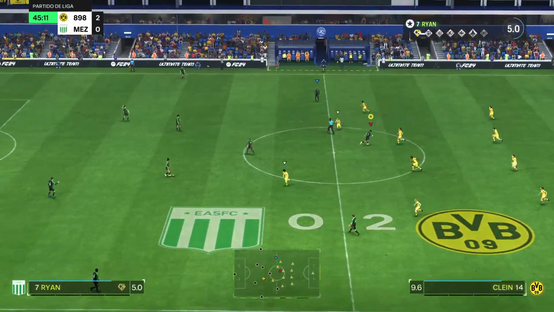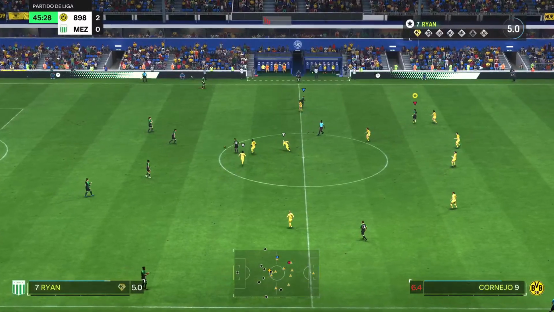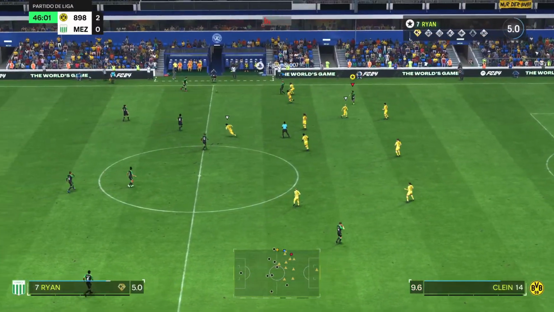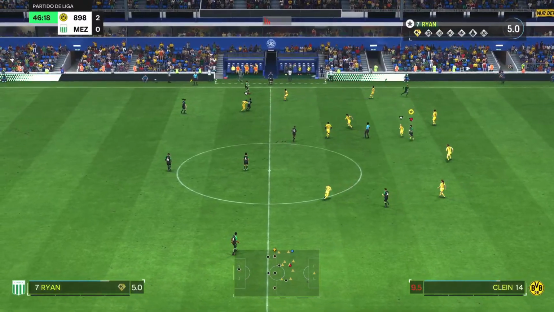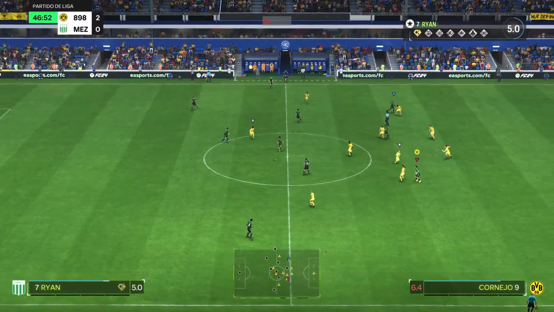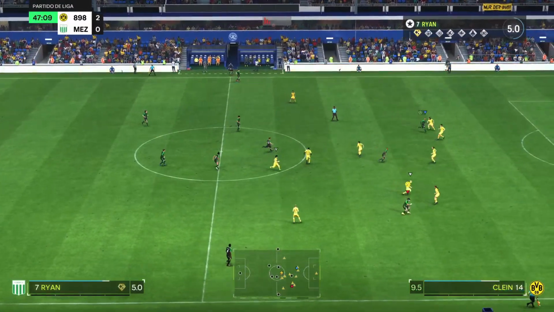Vuelve a rodar la pelota en la segunda parte. Pronto sabremos si Spicy Boys consigue una remontada heroica. La cagué, ya. ¿Qué hacen? Presión de esta gente, güey. Sí, está muy pro.